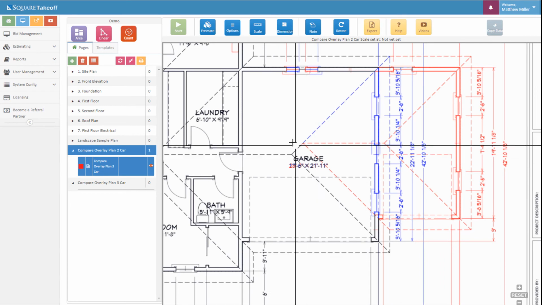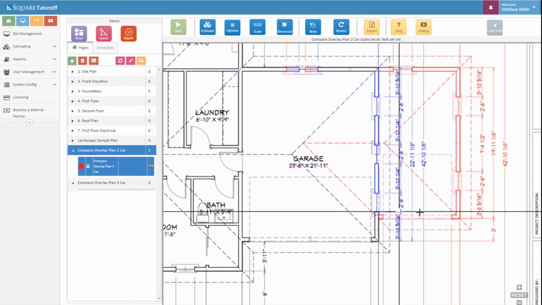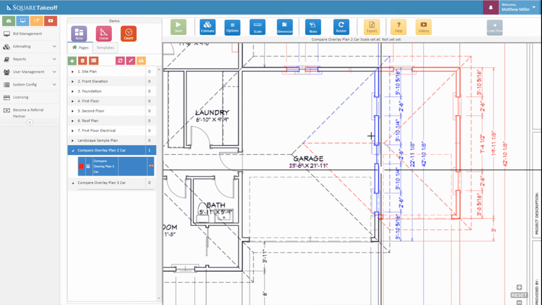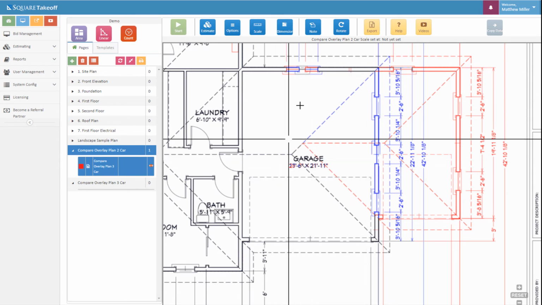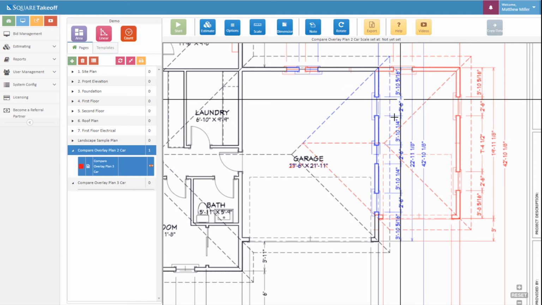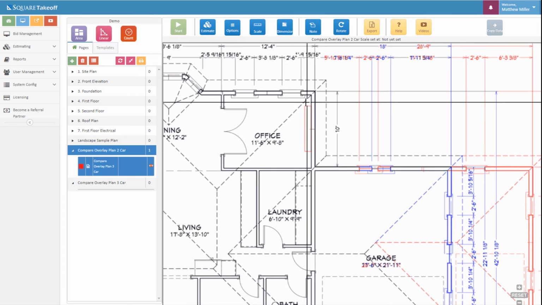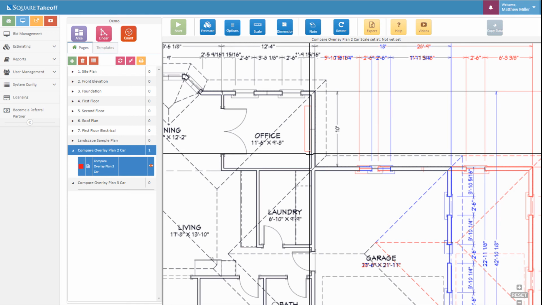So for example, we can see that this roof line here, once again, all the new items are shown in red. All the old items are shown in blue. We can see that the window here shifted over a little bit. We can see also, once again, that this is expanded. We can even see in the office, it looks like they've added some type of shelving unit here. There you go.